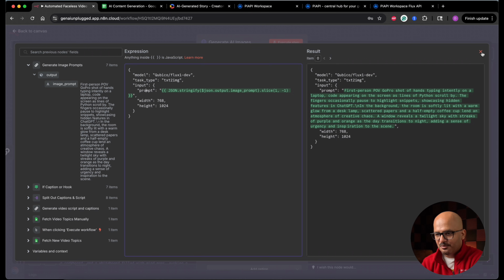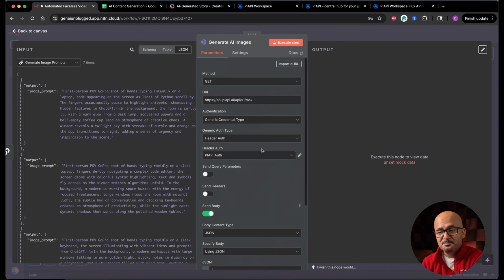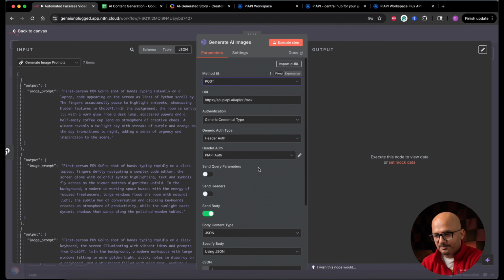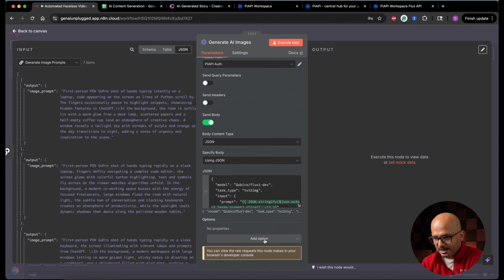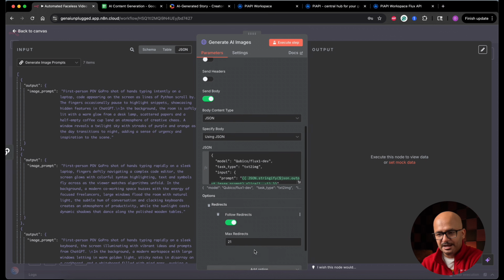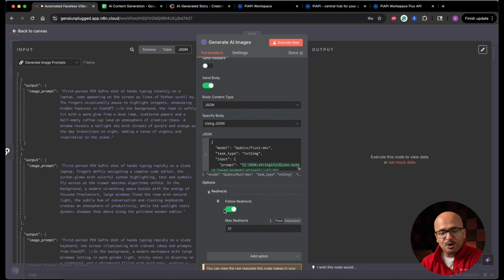Let's go back, and one thing that I forgot is the method. This is not a fetch that we are doing. This is a post that we are doing. So basically we are going to change this to post over here. And then one more thing, we can come over here, add an option, and we are going to say redirects, and allowed max redirects is 21. Let's turn this on as well.